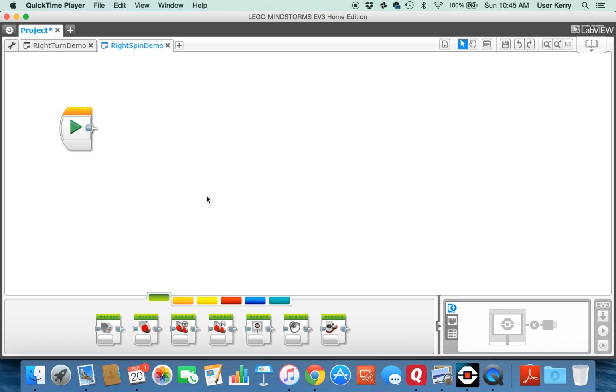Hello. Last time I showed you how to make a My Block that could move your robot forward or backwards and let the robot do all the math, so all you had to do is provide the number of inches you wanted to go and the power, forward or backward. And also how to make it turn using a gyro sensor, also inside of a My Block.